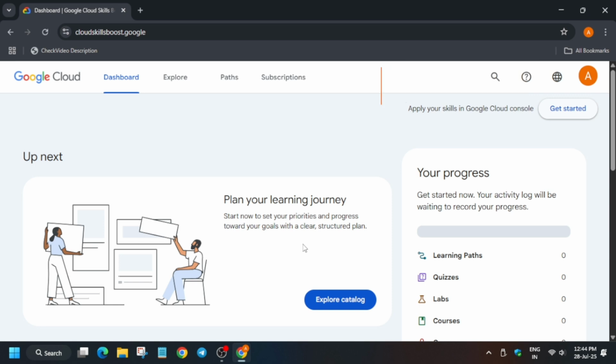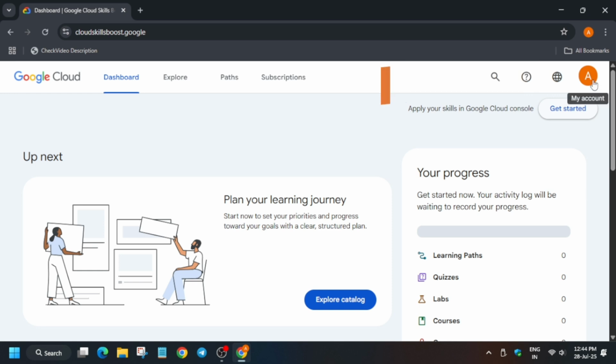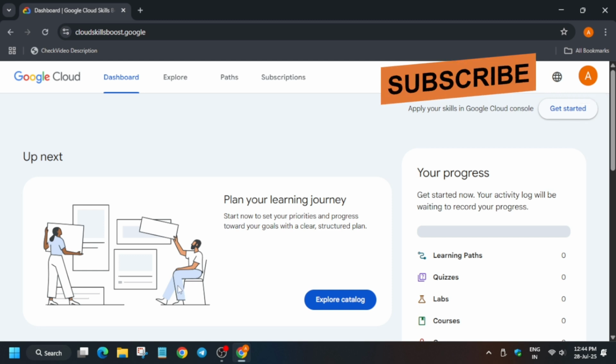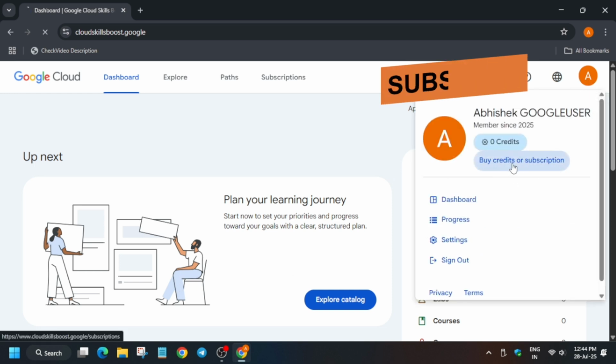Now let's explore the way you can get free credits every month for doing the labs. Basically, you just have to click on your profile icon. First of all, make sure you are signed into your Cloud Skills Boost account, whether it is a partner account or a normal account. Then just click on buy credits or subscription.